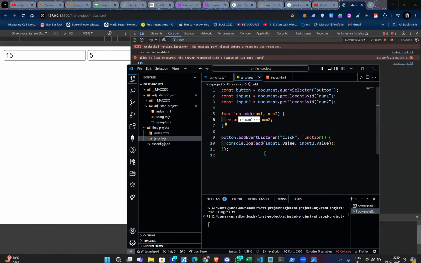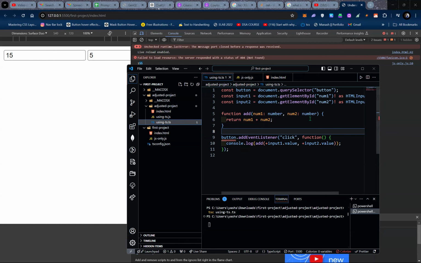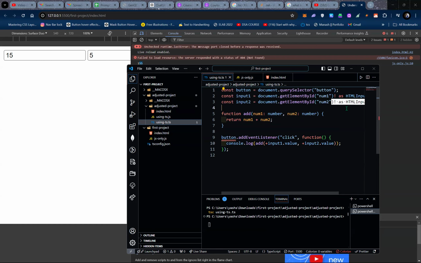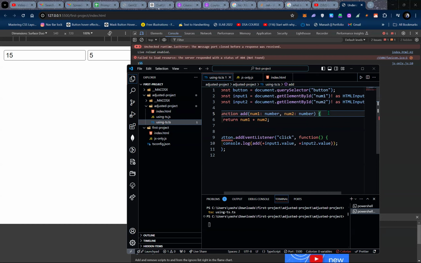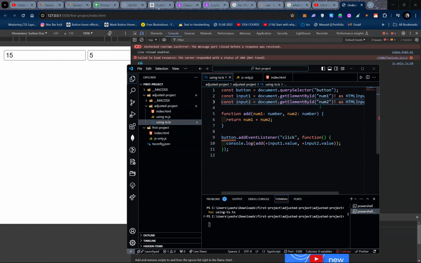So this is the code, and if we are using this in TypeScript, this is the TypeScript code. Firstly, what is the difference? We are typecasting here, which is used in TypeScript. We are typecasting this to our HTML element, as it is an input in the HTML element.